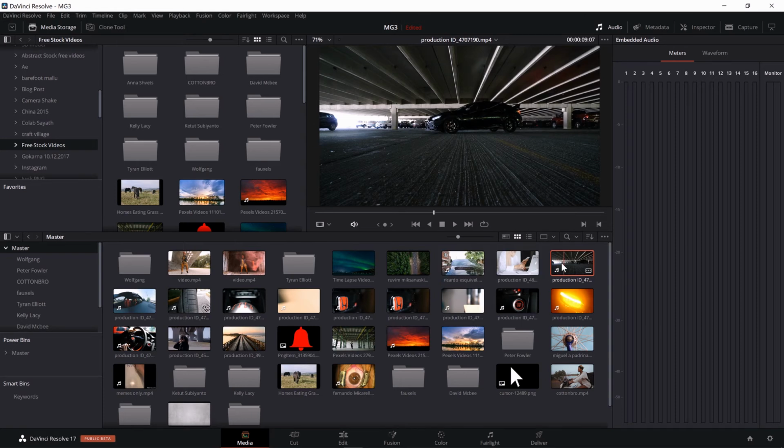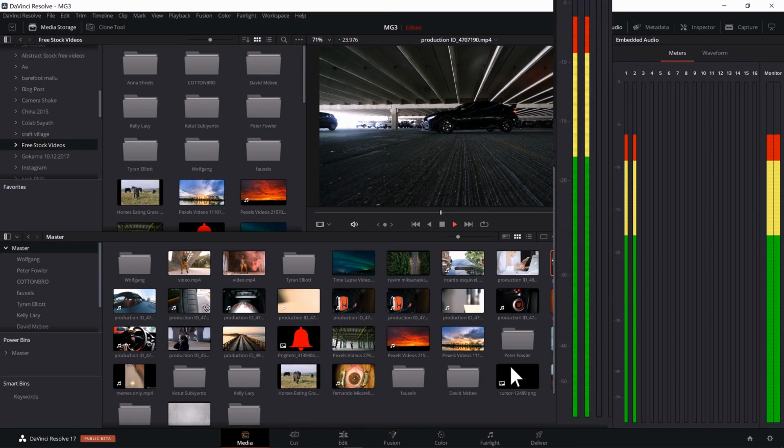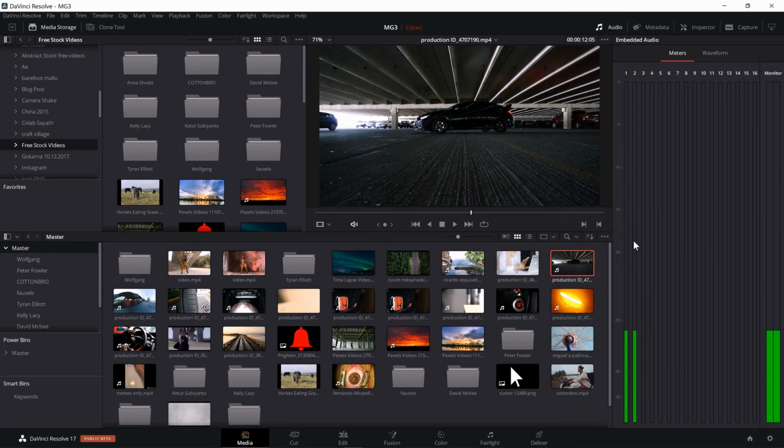So in here, if I just play this video, you can see that this video has dual channel stereo audio, and when it plays, two channels actually work, and you can see whether the audio is peaking or not. If you have 8-channel audio, you can see all 8 channels working here.